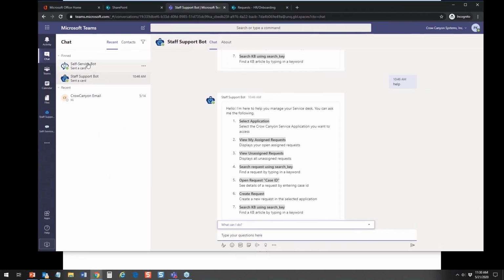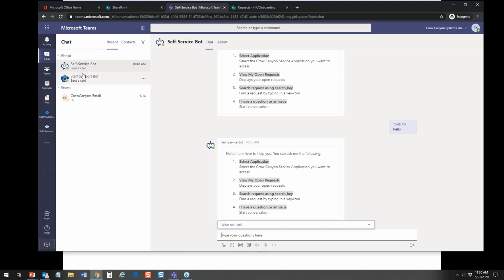And we have a self-service bot and we have a staff support bot. This is interacting with an IT-based help desk system in the back end. And here we are, so let's go to the self-service bot. So in your Teams, you have this bot, and I said hello earlier, so it's coming up with the things I can do in this self-service bot. The end user can come here, and there could be multiple applications that you have. If it's just one, it wouldn't say that.